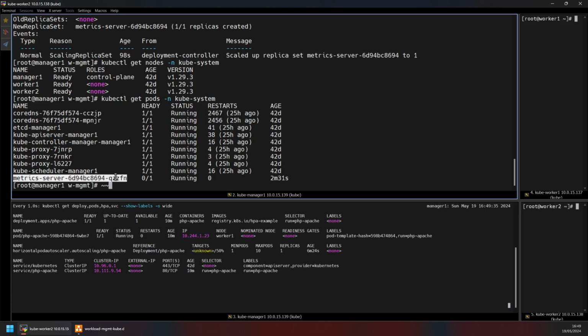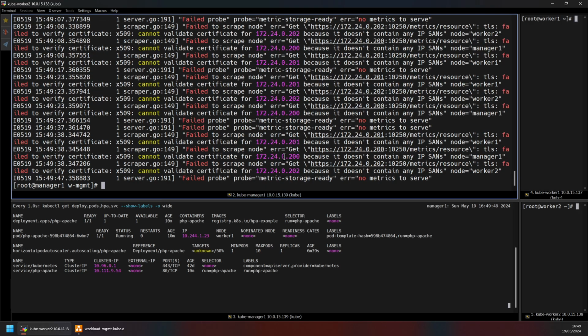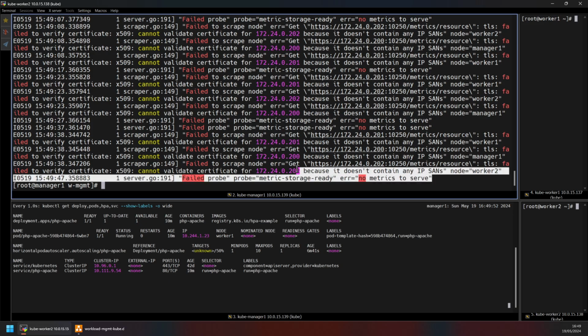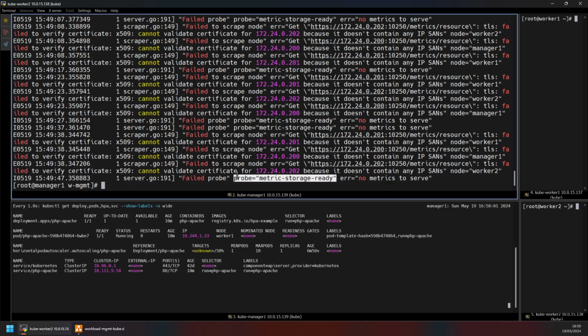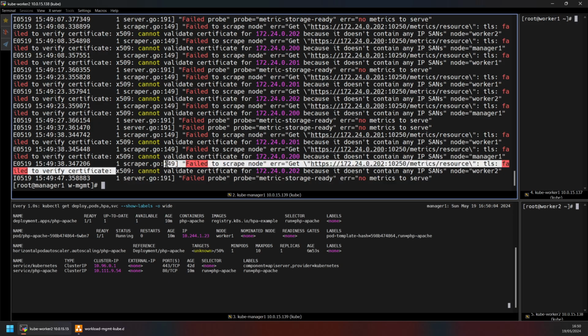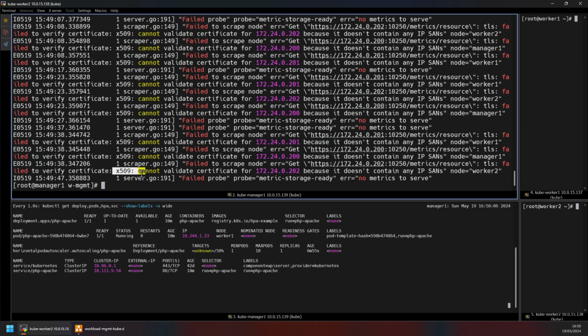So let's examine this using kubectl logs, the name of the pod, and then use -n kube-system, or else you won't be able to see it. Now you can see that it comes up with an exception saying that your IP SAN does not contain the proper information, and your SSL certificate has an issue. You can see that it failed to verify the certificate.